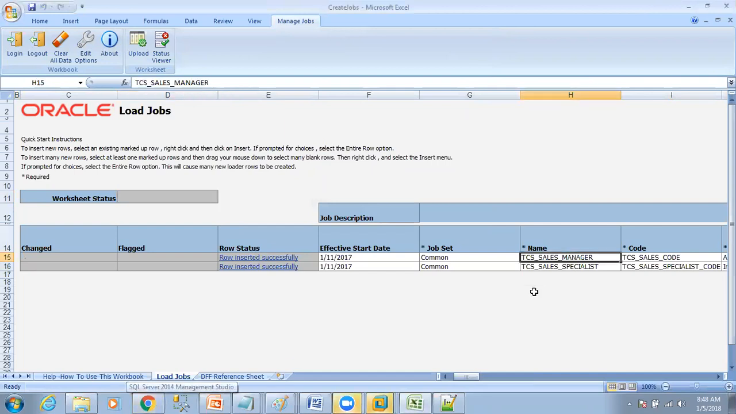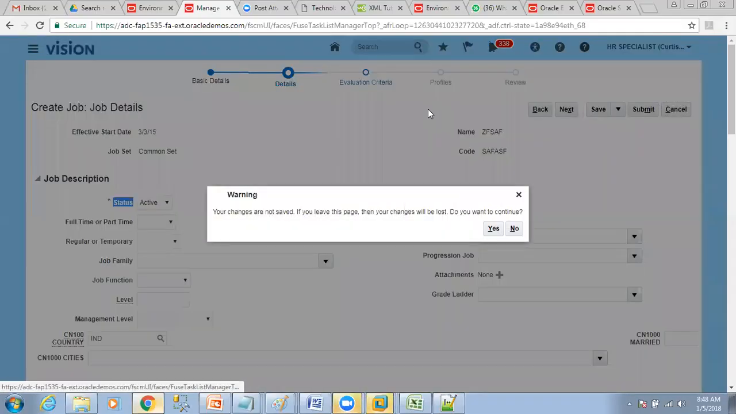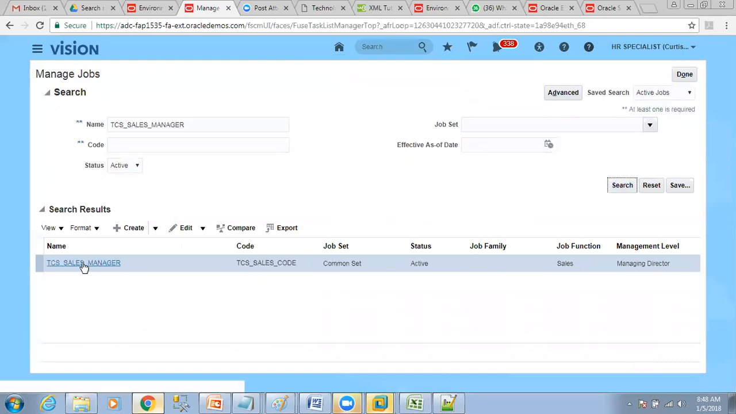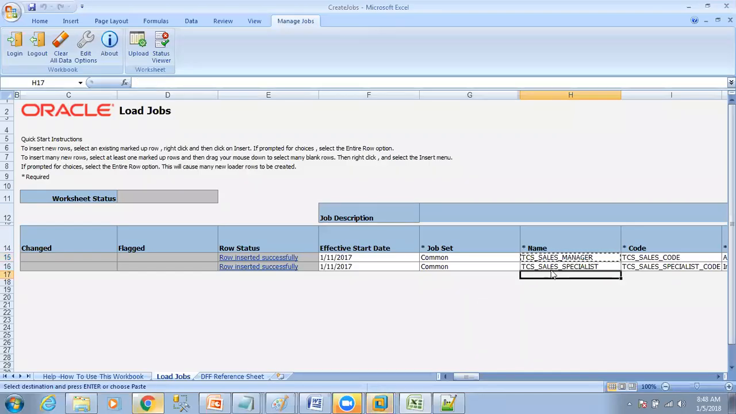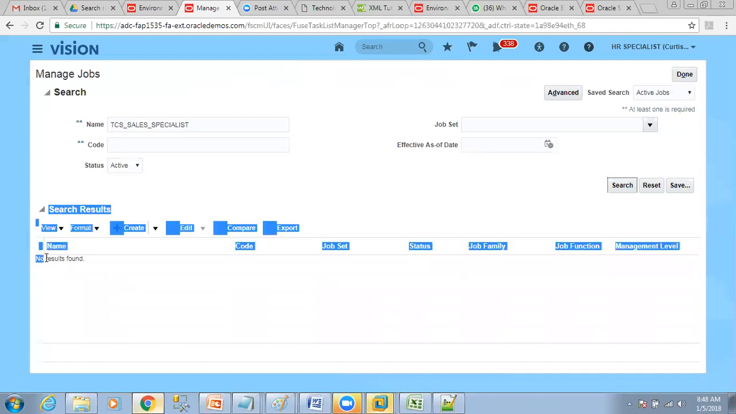Now I can see that here it is. We can see this data in the applications. This is not much complex actually. Here it is, so we can go for search. Now this is the manager, common reference data set, active, sales, managing director. And what about the second one? Sales specialist. Now if I search for sales specialist, it's telling me no results.